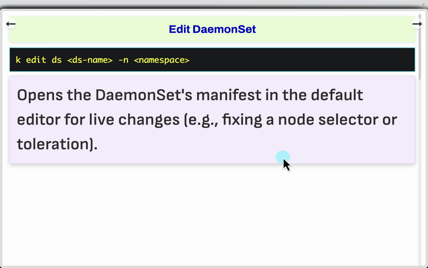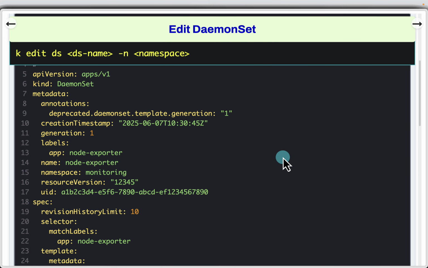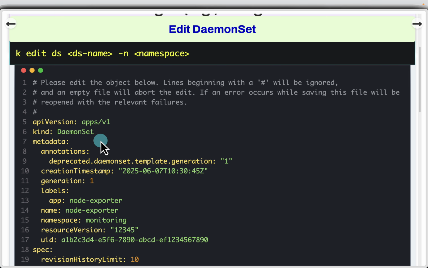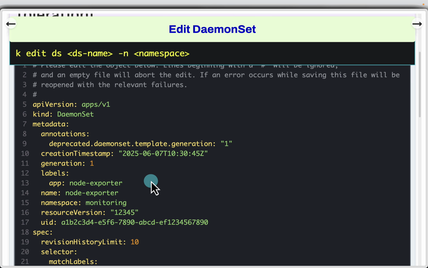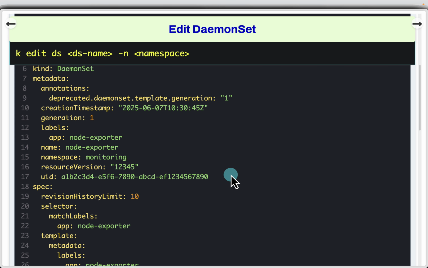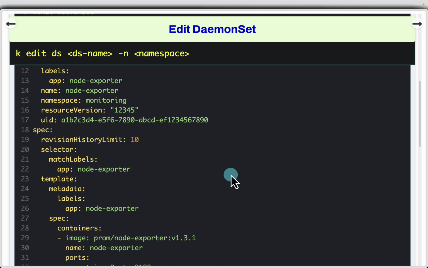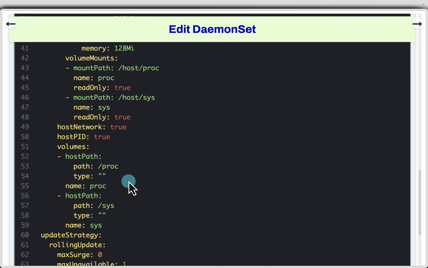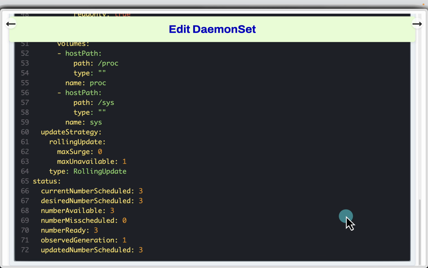Example, fixing a node selector or toleration. This will make live changes: after you edit and save in the editor, the content will be immediately applied. For example, in Unix, it will be opened in vi and the content will look something like this. There will be a comment followed by the whole YAML, and you can go to the relevant section by searching for it, make the necessary change and save it. It will be immediately applied. So this will have resources, limits, volume, mounts, everything will be part of the YAML.